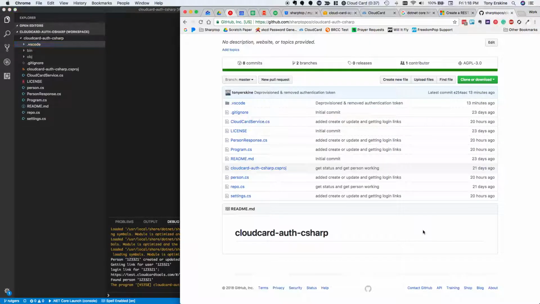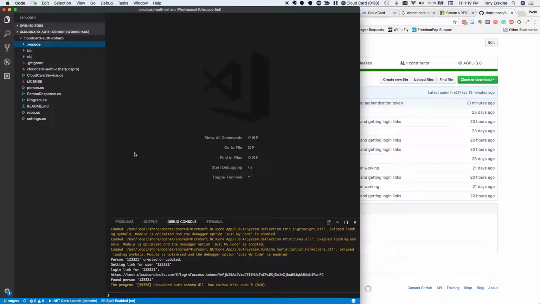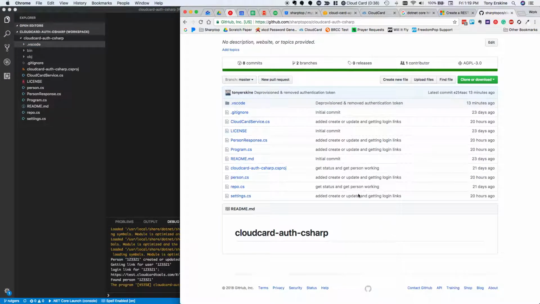Okay, so the first thing that you're going to need to do, obviously, you'll download it, and I'm not going to go through all that. I'm not going to show you how to set things up in Visual Studio Code or in Visual Studio, whatever works for you. That's outside the scope of this.